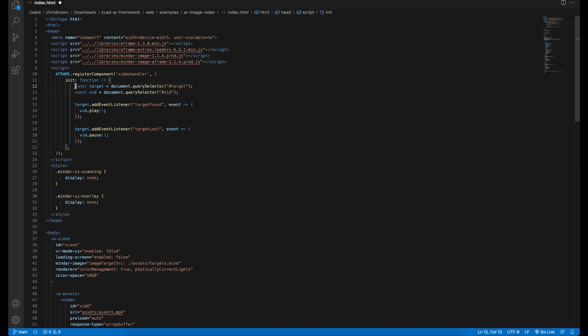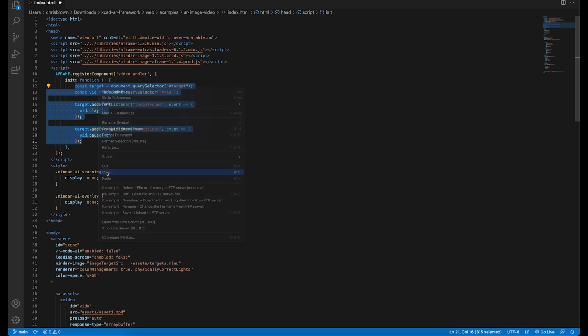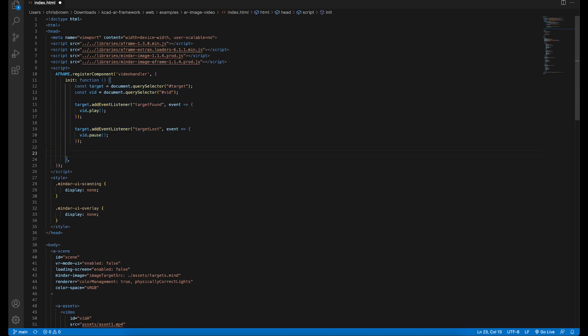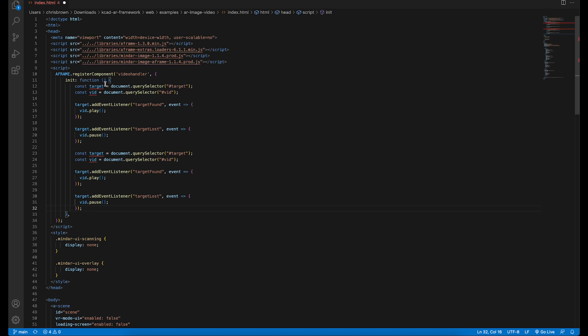So we're going to start out by being inside of this init function, and we're going to copy everything inside of this from lines 12 to 21 here, which is the beginning of this constant target, ending at the end of this little target add event listener line here. So getting all of this, we're going to copy this, the cursor there, hit return a couple of times, and paste it all. So once again, we now have 2 separate areas of code. They're going to handle the 2 separate image and video pairs.